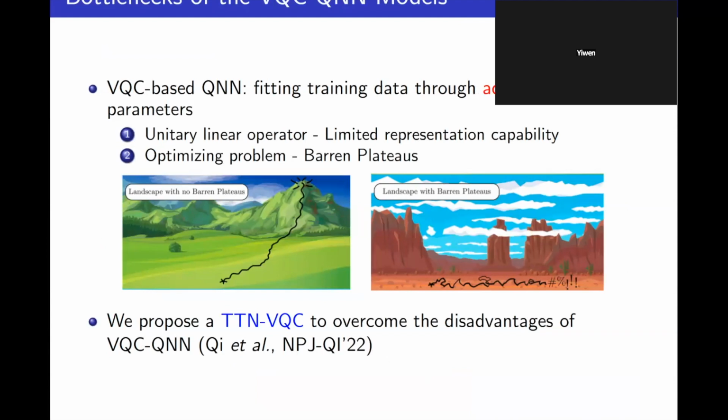Okay, but there are some bottlenecks in the frequency-based quantum neural network models at that time. One major difficulty with the frequency-based quantum neural network is that the whole transformation is unitary. It means that this model has a limited representation capability. The second problem is the optimization problem. In quantum machine learning we call it a barren plateau.